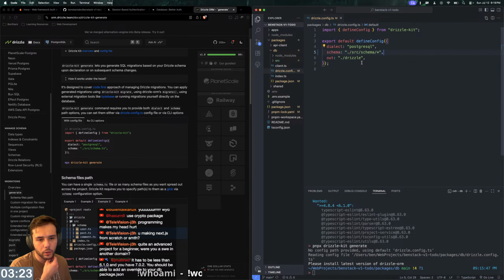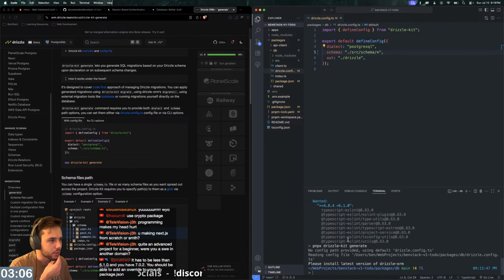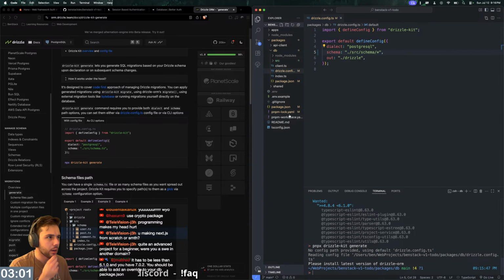Has to be less than 6.1. You have 7.02. You should be able to add an override. Oh. Wait, where are you seeing that? Oh, this. Oh, for TypeScript. That's with the peers check. Okay. Is that affecting this though, you think? I wonder. If we can generate this database, then we'll call it a night. I have no idea. Yeah, okay.